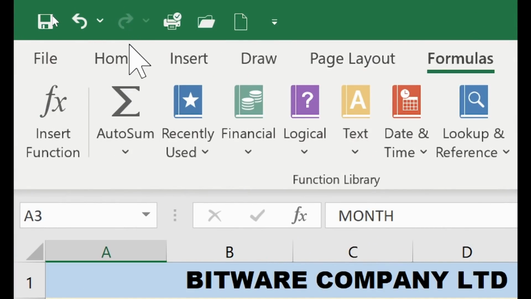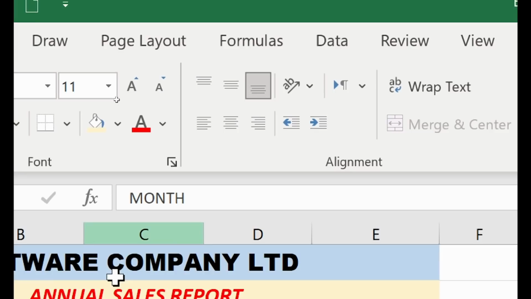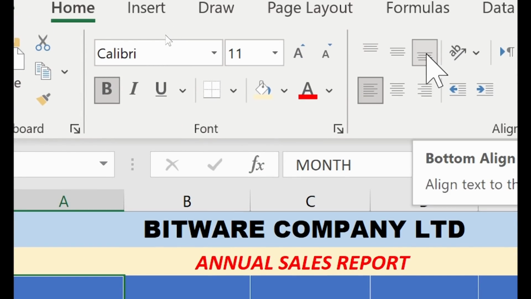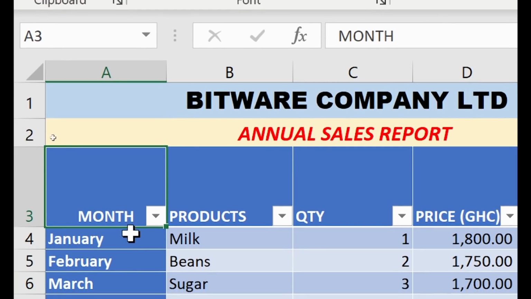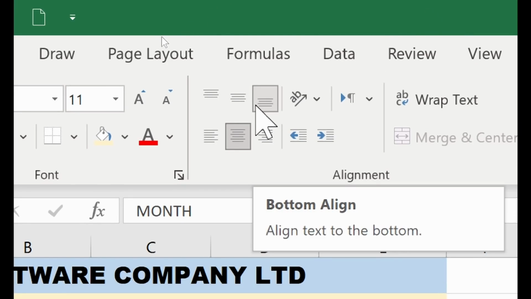When you come to the home tab, in the alignment area, we have 6 different alignments for text in Excel. The bottom ones are for the horizontal alignment, and the top ones here are for vertical alignment. So like I said, right now it is left and bottom. I can change it to center and bottom. So when you check it this way, you can see that it's at the center but at the bottom. Can you see that? Over here, this is the bottom align.